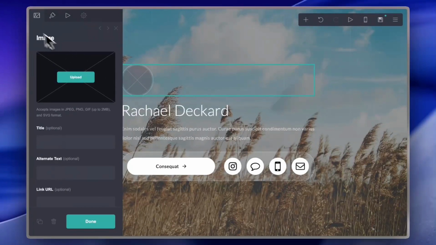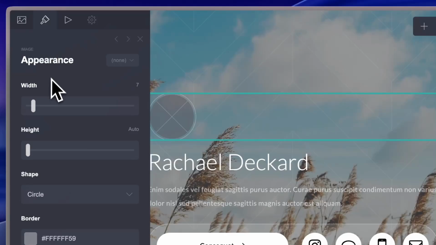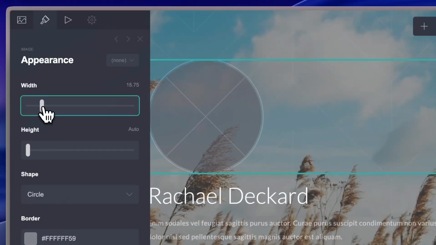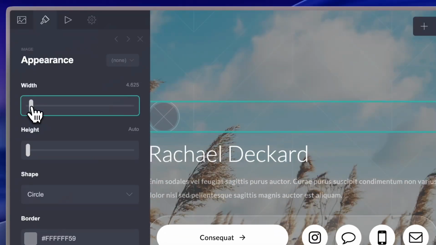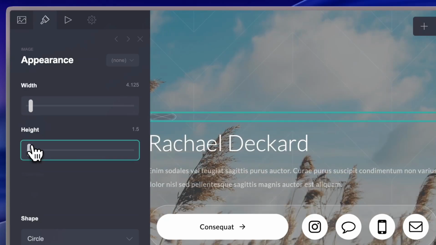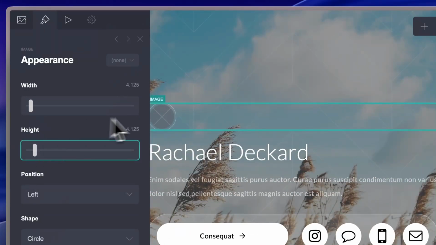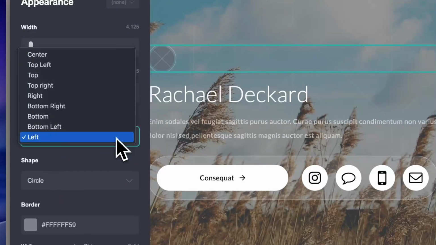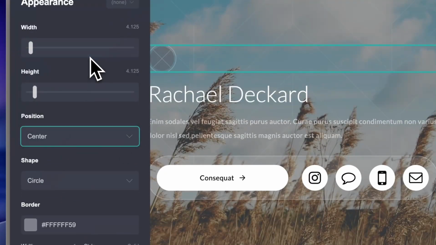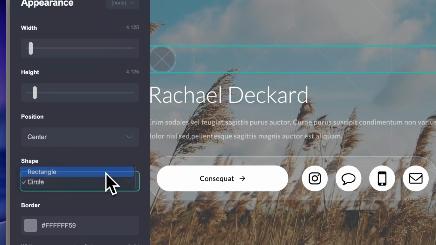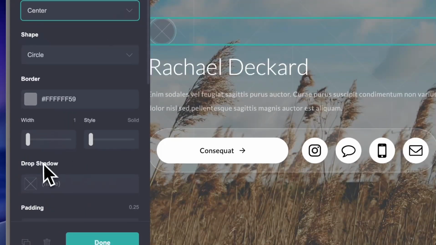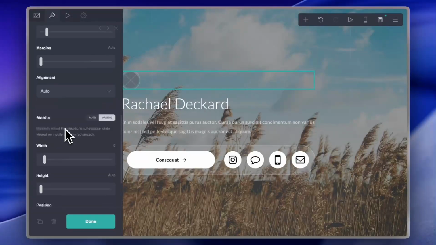And on the menu on the left here, you have your main options. You have here the appearance. You can edit the appearance, make it bigger or smaller. Actually, let's make it a bit smaller. You can edit the height of it, but let's make it a perfect circle. In the position, I want it to be at the center, and the shape is circle or rectangle. You can edit the borders, add a drop shadow, and play with all these settings.